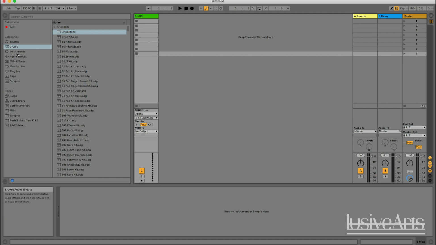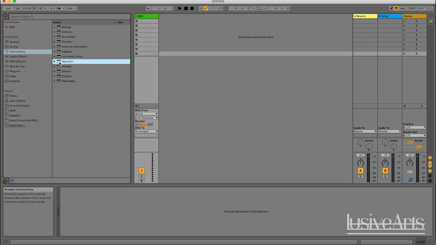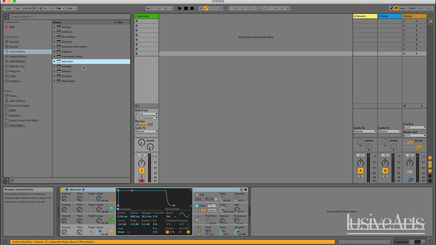So just to kick things off, I'm going to open up a little thing called Operator. This is one of Ableton's built-in synthesizers. It comes with Ableton. If you look down the bottom here, we have 4 oscillators. I'm just going to be focusing on this bottom one to start. This is the only one making noise at the moment. As you can see, it's the only one that has the levels up.